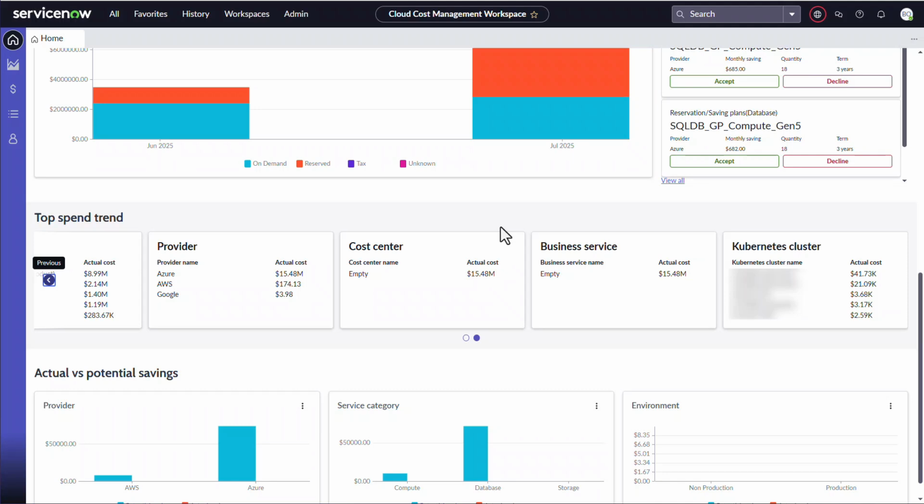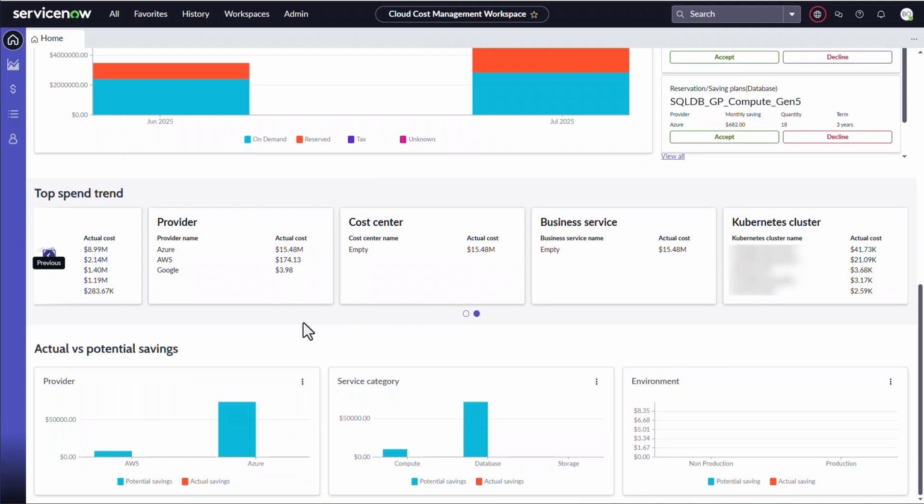Below the top spend trend is the actual versus potential savings. So this is showing the potential savings from the recommendations versus the actual savings from implemented recommendations. Since we haven't implemented any of the recommendations, this is all just showing potential savings. Again, broken down by provider, by service category, and by environment. Again, environment is showing no data because we haven't configured the tags yet.